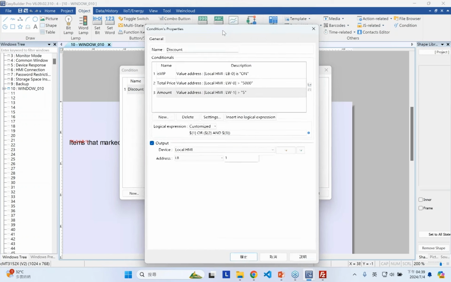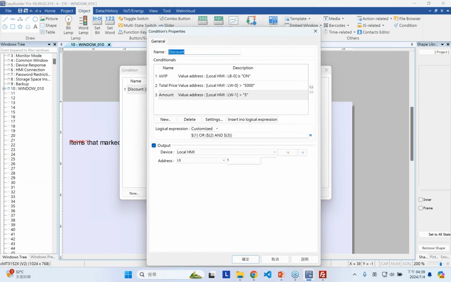Okay, so for the condition over here, I call it discount, and LB0 is for: is he a very important person? If yes, then call, and this condition will be set on the total price and amount over here. So larger than 5,000 and larger than 5 amount. And we can use the customize over here. And if you want to add more logical expression, you can simply use the insert into logical over here.